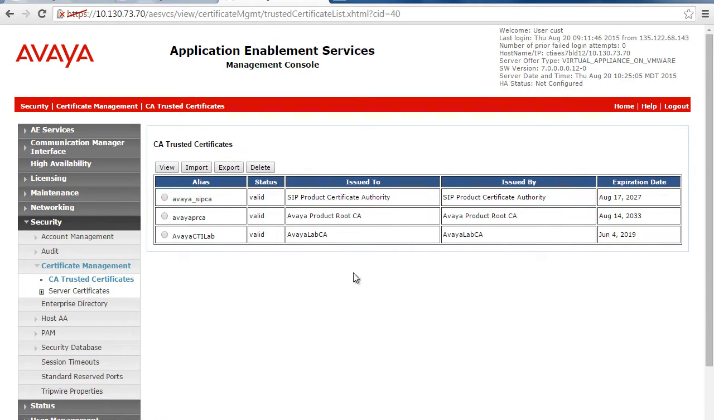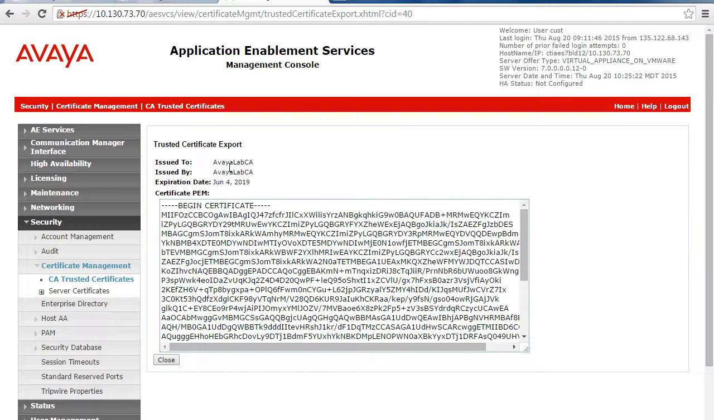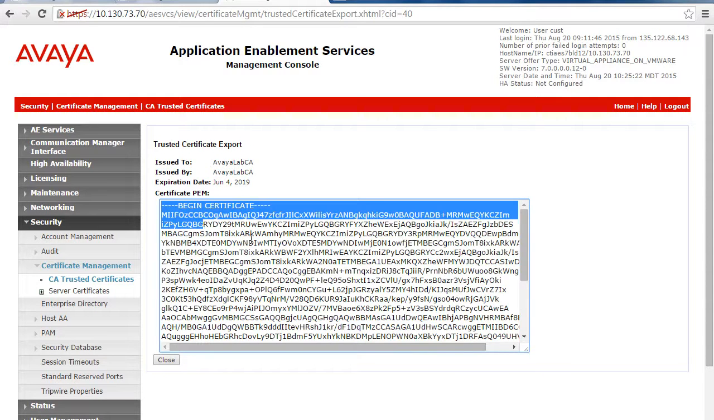Next, go to CA Trusted Certificates and find the CA certificate issued by the same certificate authority that the server certificate was issued by. When you see the Trusted Certificate Export page, select all the text from within the Certificate PEM window and copy it to a text editor like Notepad.